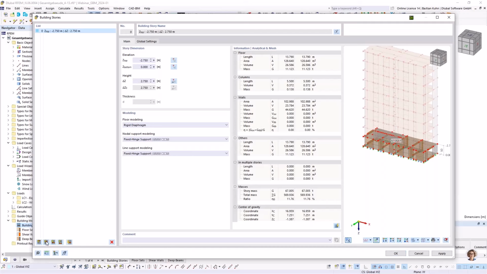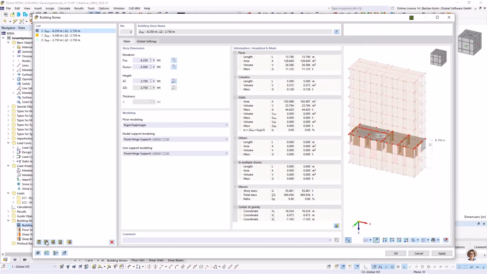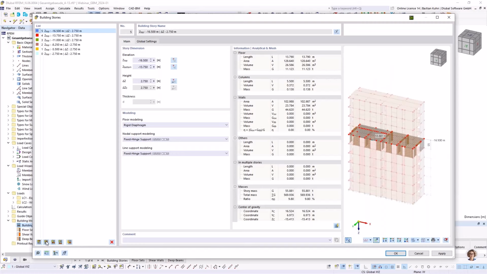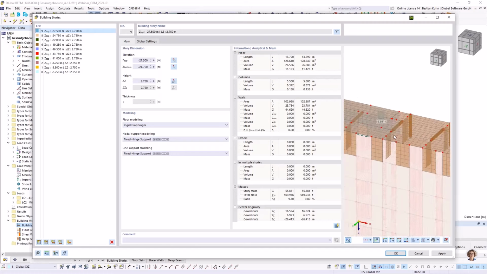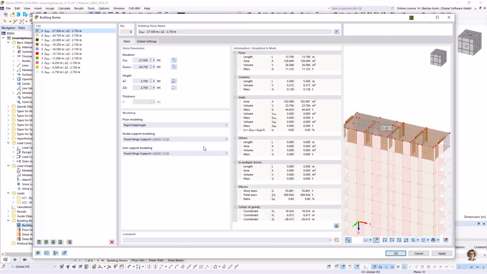So okay, I will do this now for all the other stories in here. So we have 9 stories in total in here, from story 4 to story 13. Here the top elevation, yeah. And now for all these stories, in order to regard settling, for example, settling or creeping of the structure, it would be possible to define different nodal support modeling and different line support modeling.